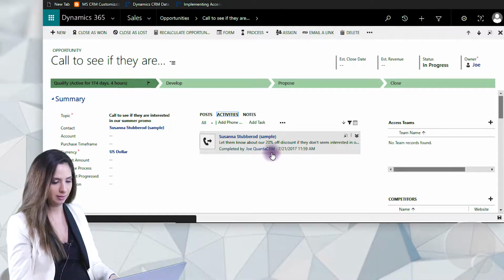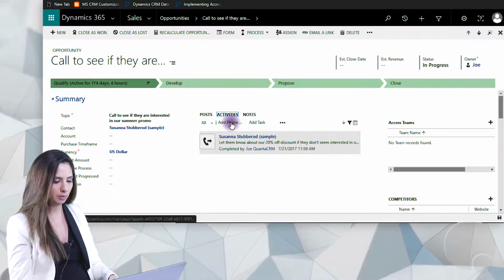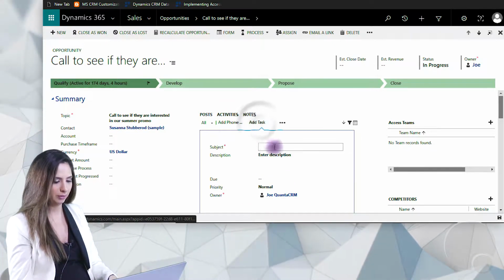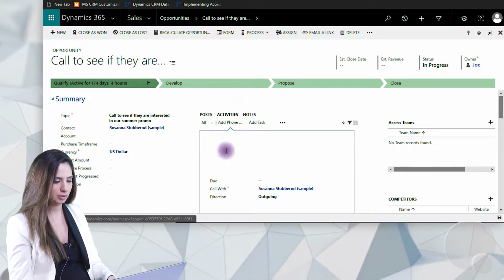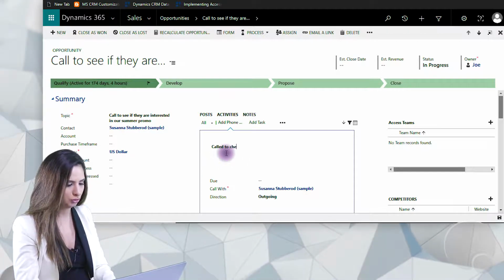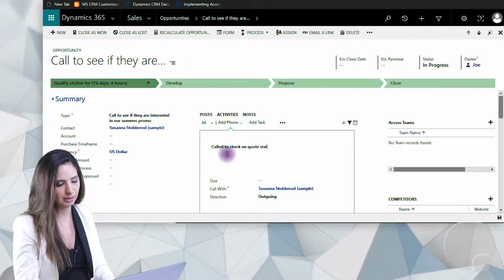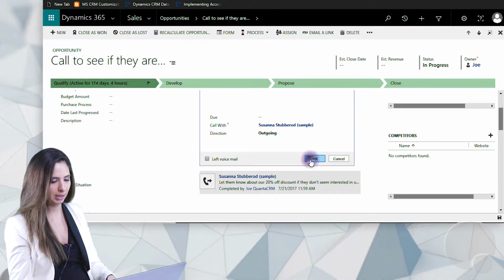So I could see that there was an interaction on 7/21. That was a phone call. Of course, I could add in another interaction like a task or another phone call in here. Let's just put a phone call in. So we're going to say called to check on quote status, whatever that happens to be, and we'll click OK.